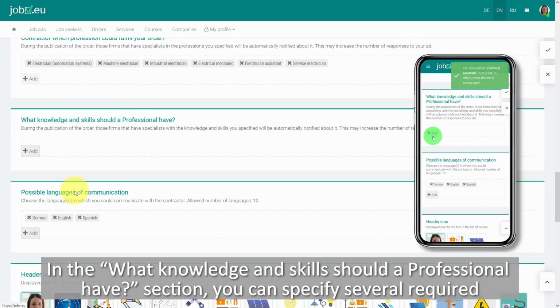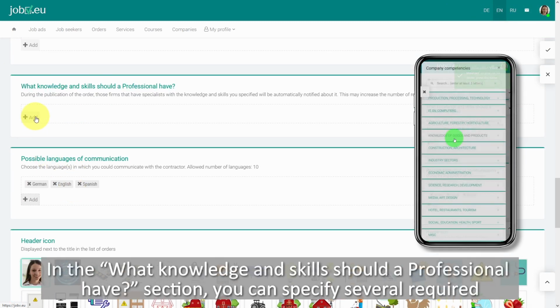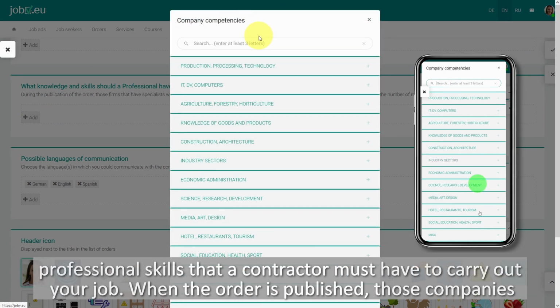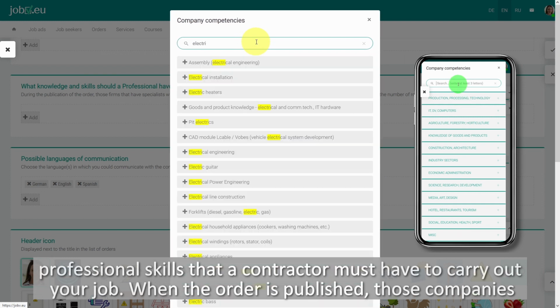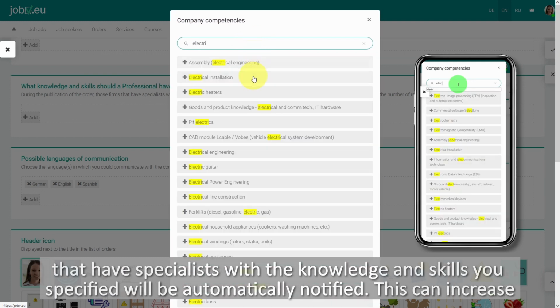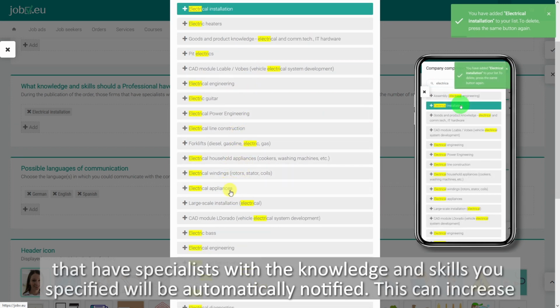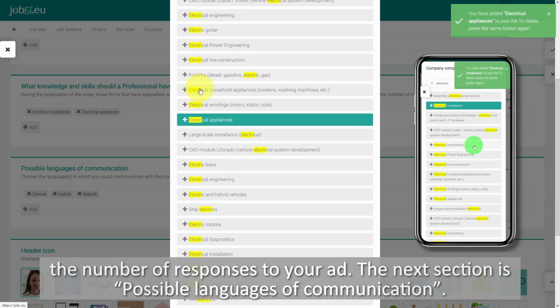In the What knowledge and skills should a professional have section, you can specify several required professional skills that a contractor must have to carry out your job. When the order is published, those companies that have specialists with the knowledge and skills you specified will be automatically notified. This can increase the number of responses to your ad.